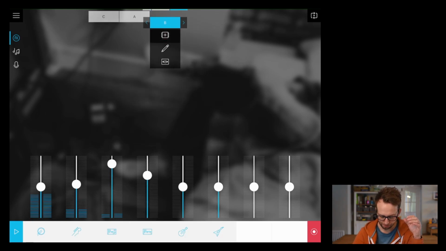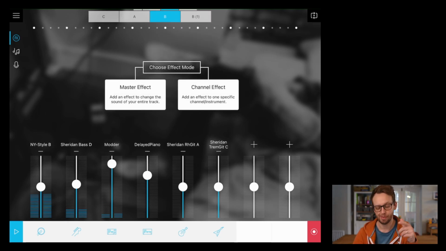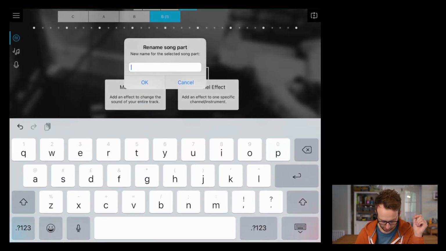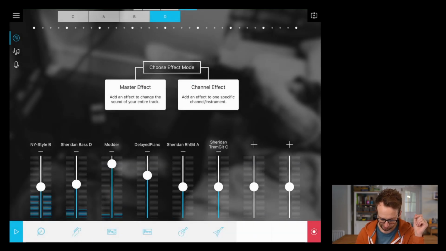So we'll start by doing that. We're going to click on the B, click the plus to copy it, and we have B1. Remember, like I said earlier, let's make sure we get it named. So we're going to click on it again, click on the pencil, and I'm going to call it section D. Okay, now as you see it looks exactly like my section B.